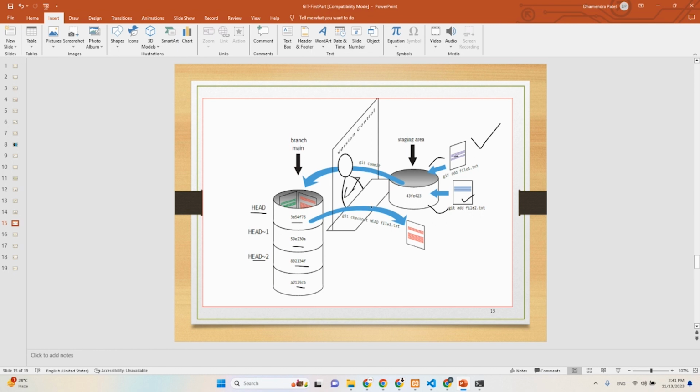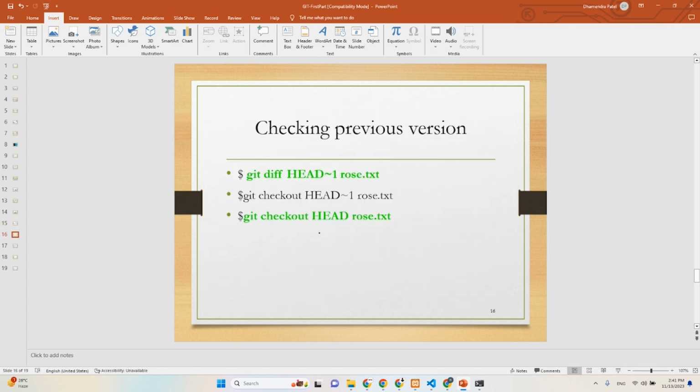Now if you do git checkout head, this will fetch the latest file for you. There is one command for fetch, and git pull you can also do. We will see what fetch is and what pull is.